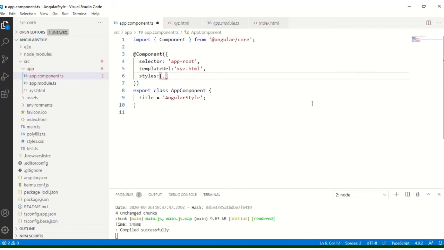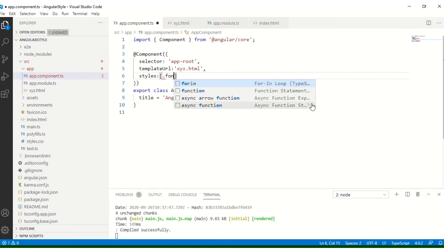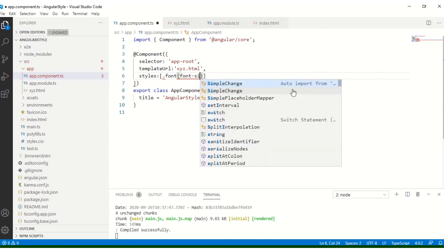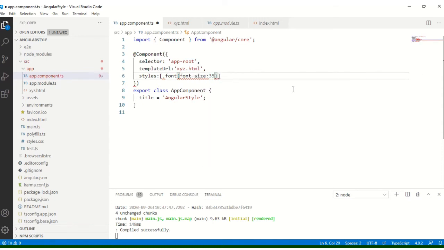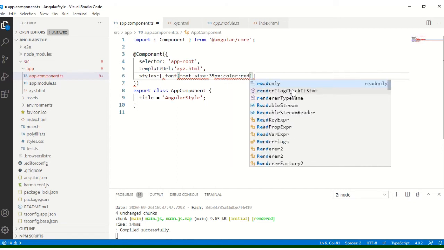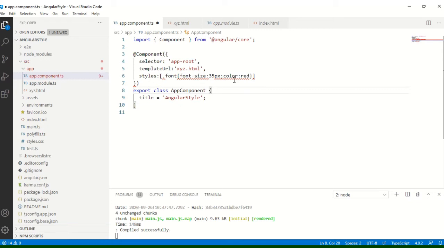In the styles, suppose I will add a class here. Class, suppose I will write here font SZ. That is a class. So here I will write font, only font. Suppose I will write here font size 35 pixel, color red.